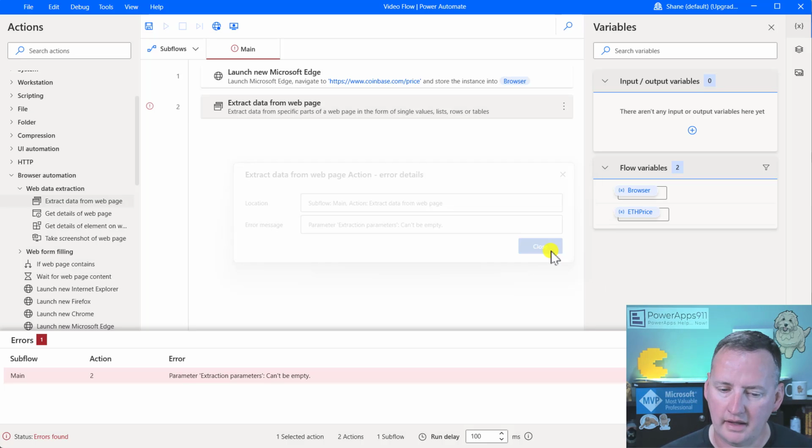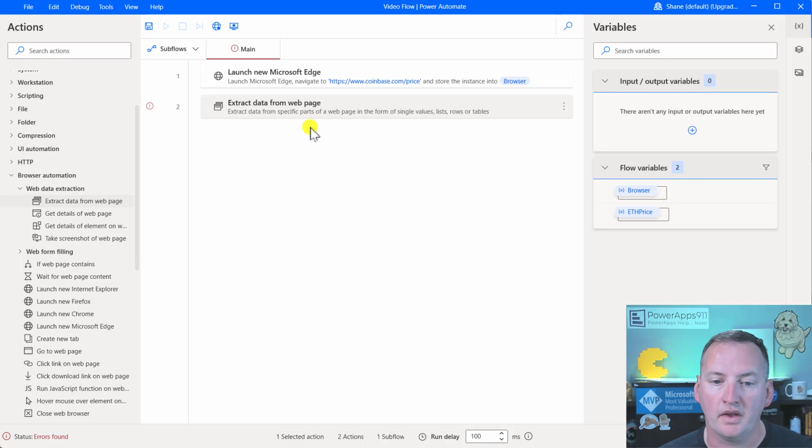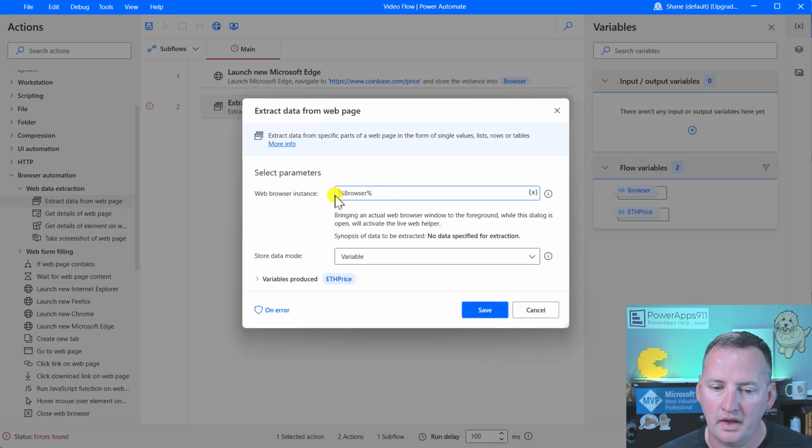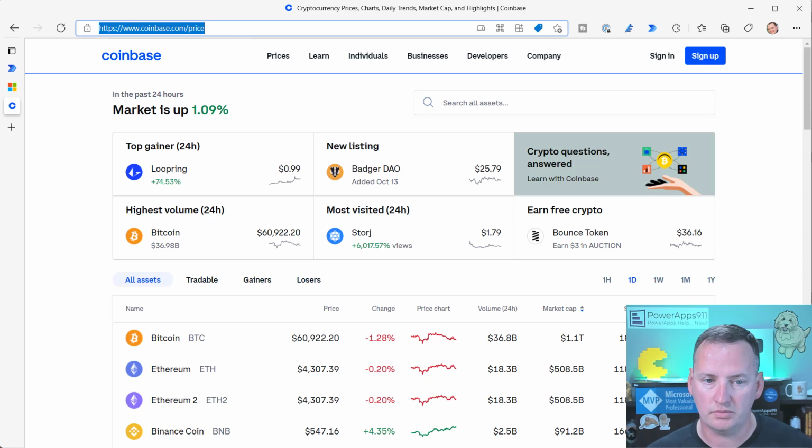I double clicked on it. I don't want that. Close. Let's close out of this. Let's double click on this again. And so it's like, hey, once you do this, you have to tell me where to get it. And look, bringing an actual web browser window to the foreground while this dialog is open will activate the live web helper. Oh yeah, probably should do that then, right? So let's open up that.